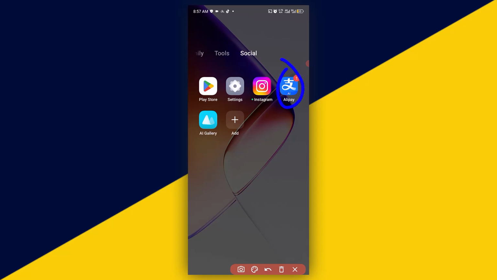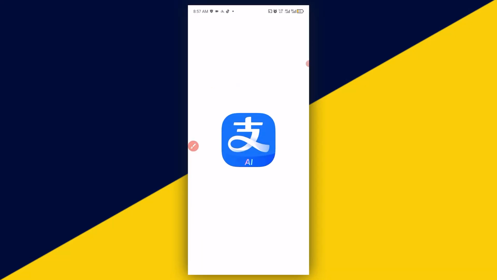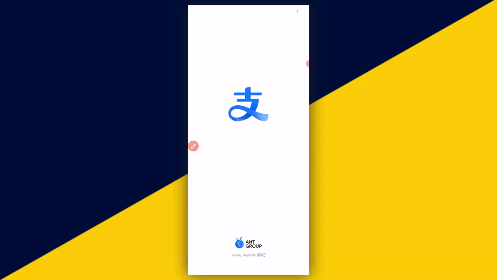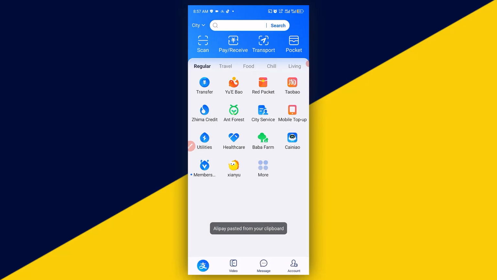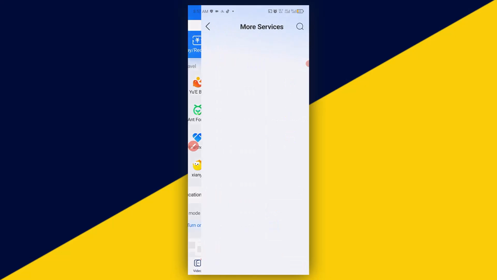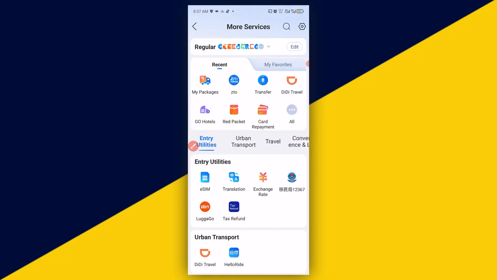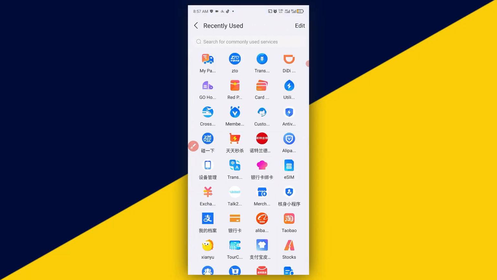Open up your Alipay app. The next thing you want to do is click on More. Then click on All. Then simply proceed to My Package.